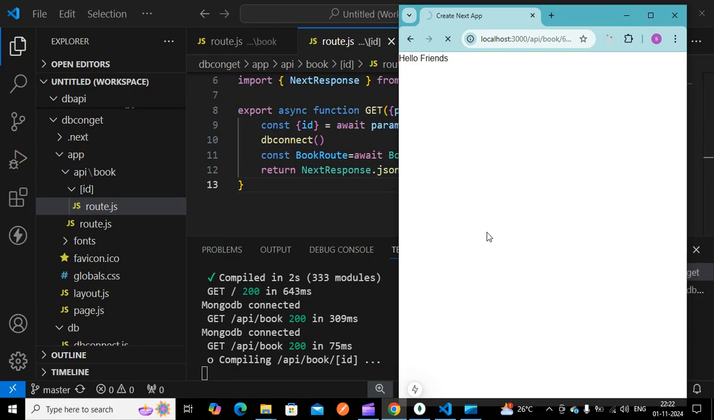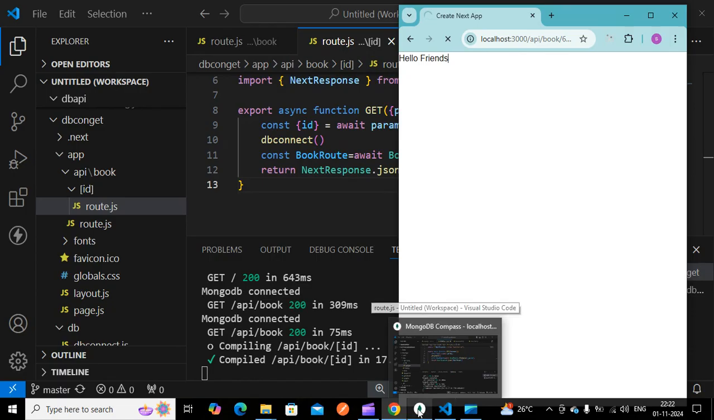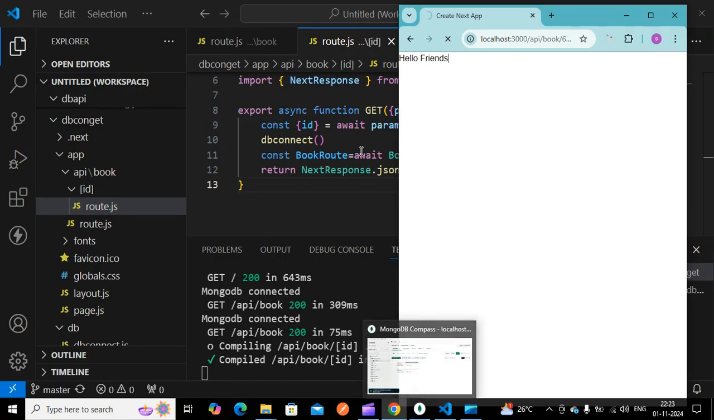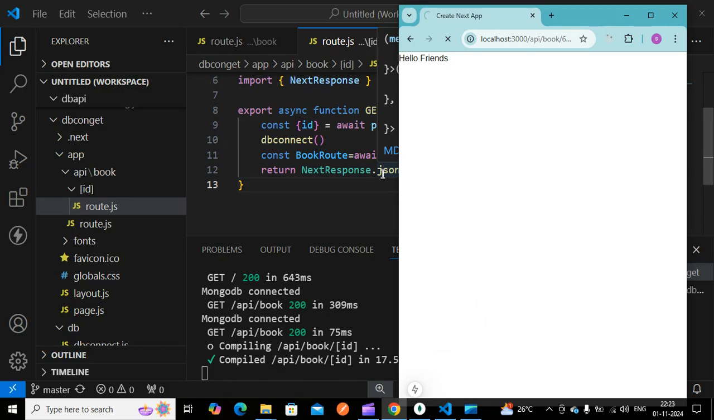In the previous tutorial we had seen how to fetch all the items in the database using the find method. Here we have used the findById method.